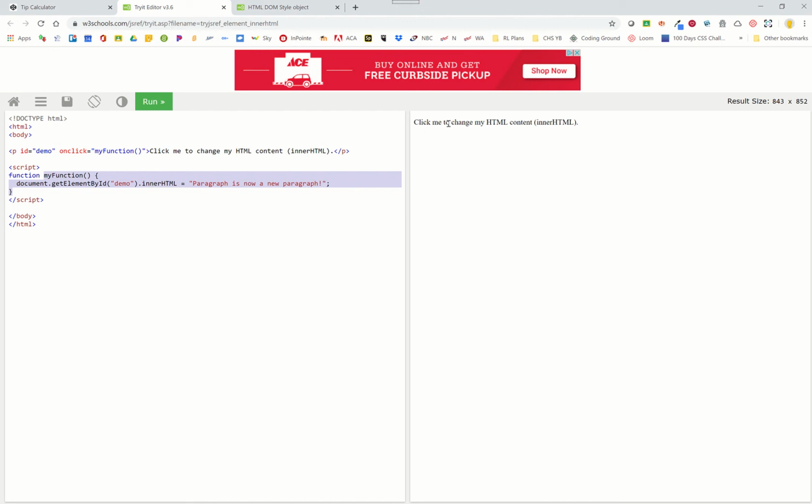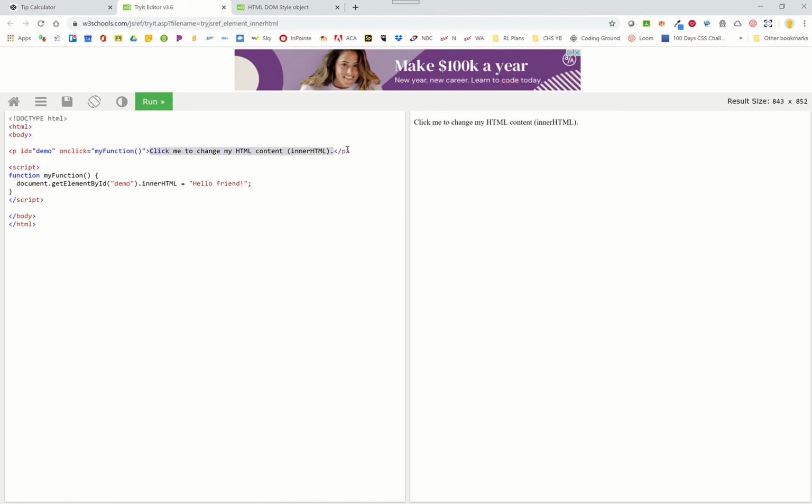When I physically go over here and click on the text, it will actually change to that paragraph text. So I can say, like, "hello friend," and I can hit run. It'll change it back to its original text. And then when I click on it, it'll change to whatever I've just specified inside the function.